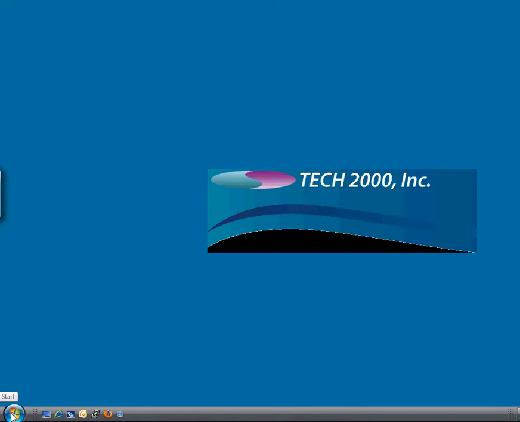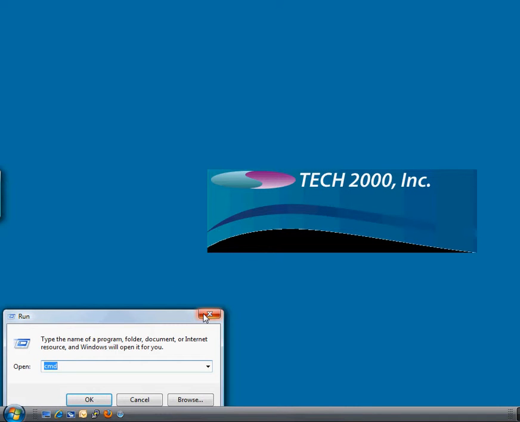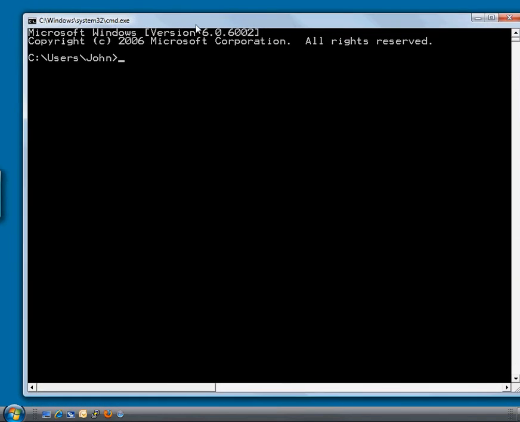I'm going to come down to the bottom left, hit the start button, and hit the run button. And you'll see I have a run prompt. I've already got CMD in there, which is what I want to type. So I'm going to hit OK. CMD in the run button will open a command prompt, just like I've got here.